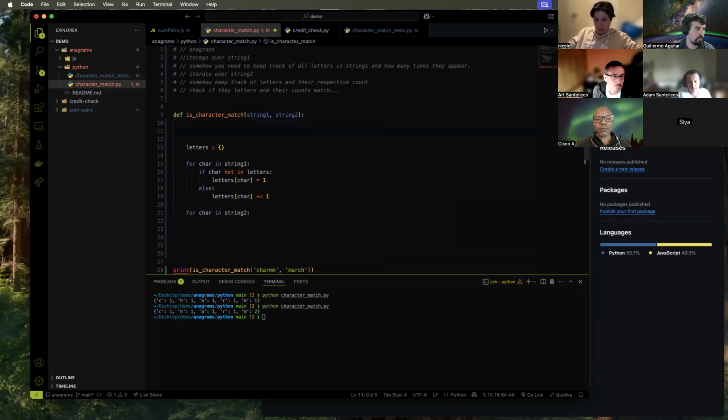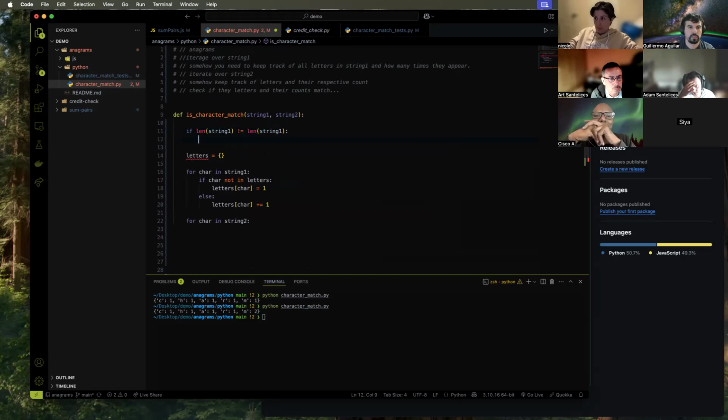So what Art was saying is one of the edge cases is if the length is different, there's no way they can be anagrams, right? So that would entail just a length of string 1, right? If it doesn't equal the length of string 2, we can just return false. That's an edge case because there's no way for it to be an anagram if that's true.